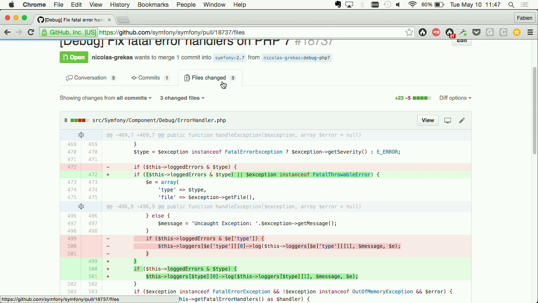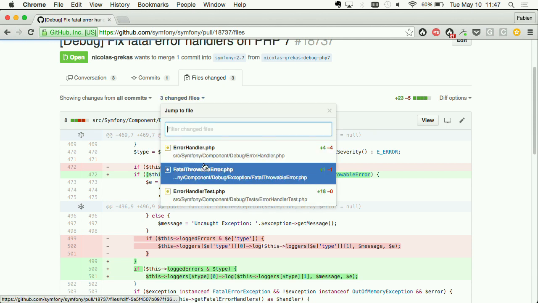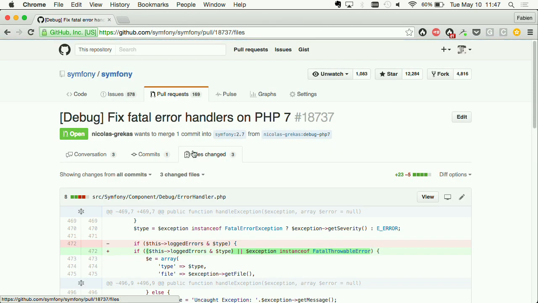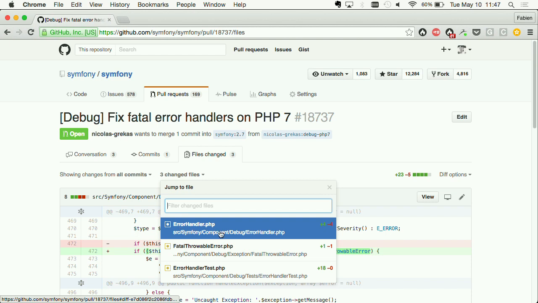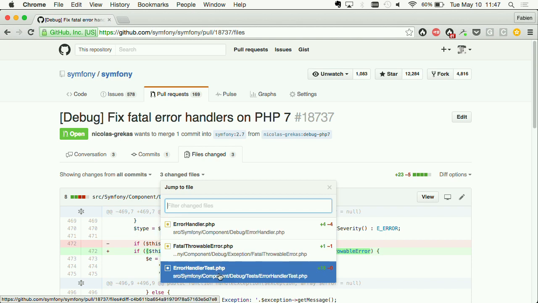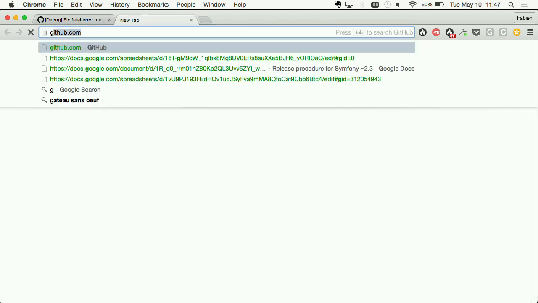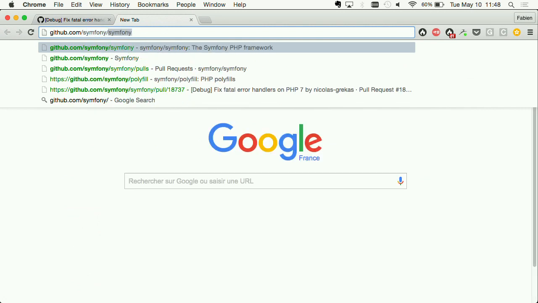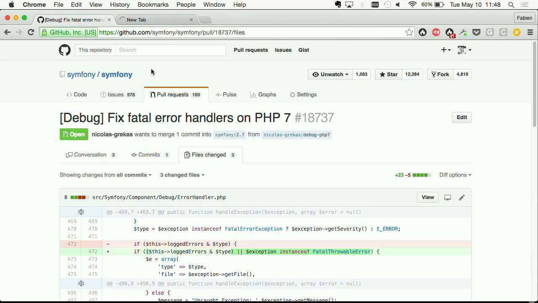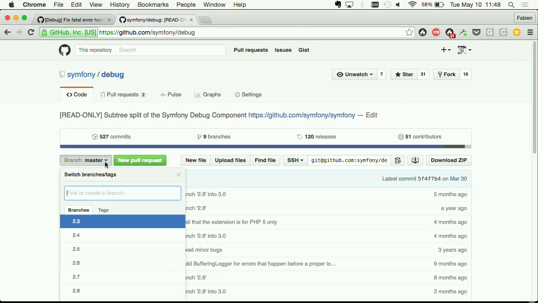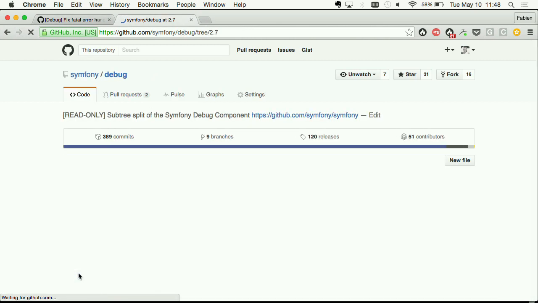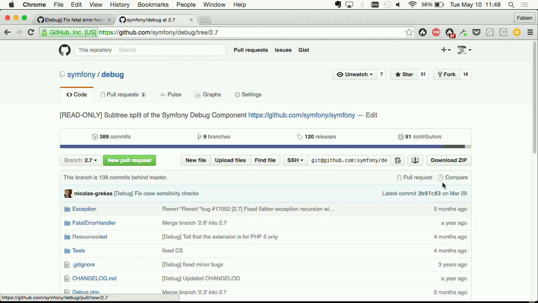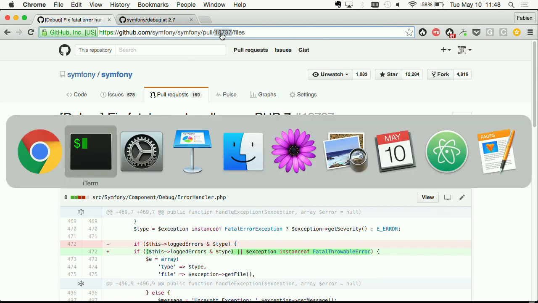So this pull request is about a change under src/Symfony/Component/Debug, right? All the files, which means that it should update symfony/debug. This one is on Symfony 2.7, so we're going to go to 2.7 here. So right now you can see that the last commit was in March. Okay.